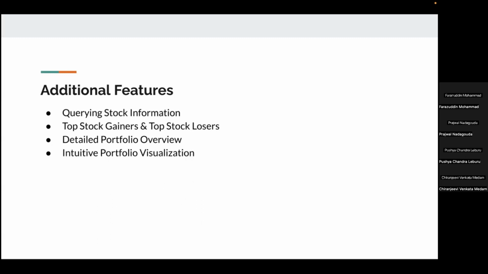We have done 4 different additional features, and I'm going to talk about each of them in detail now. The first one is querying stock information. This allows users to search and retrieve detailed information about specific stocks, including current price and historical data. Due to this feature, it enhances the overall user research capabilities for informed decision making.